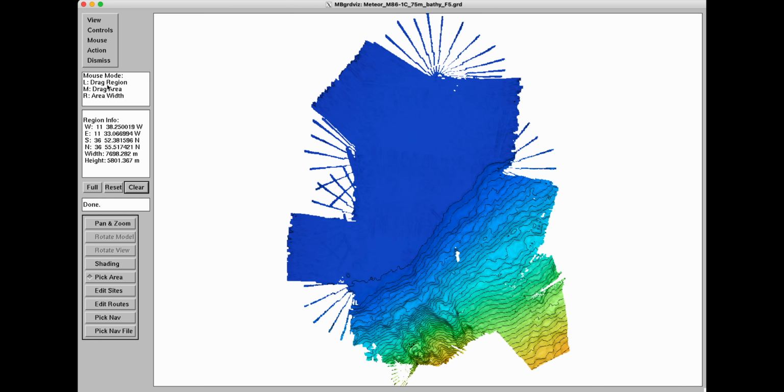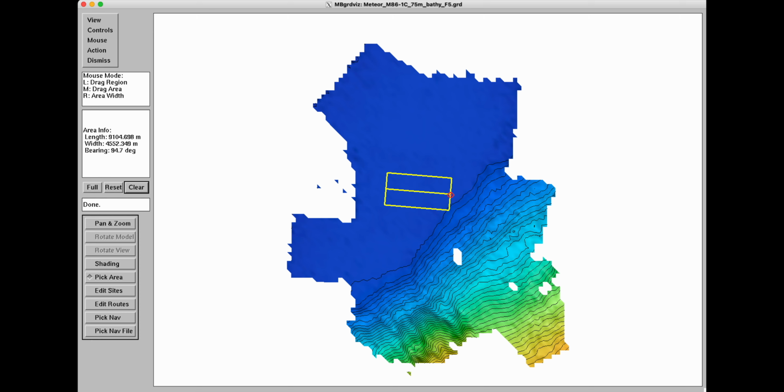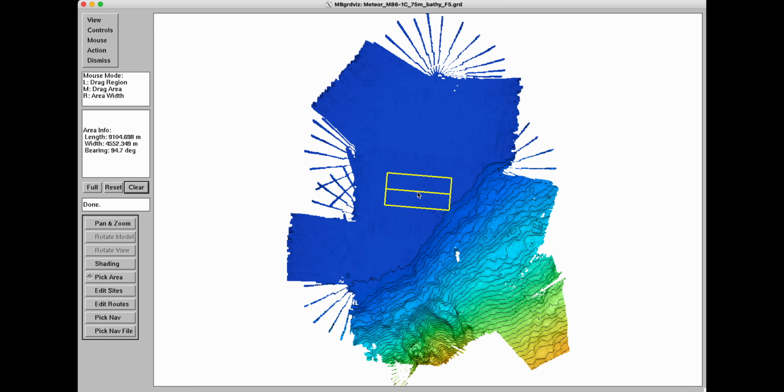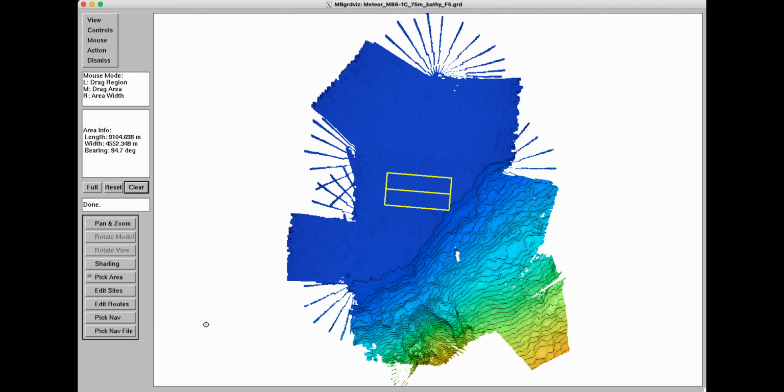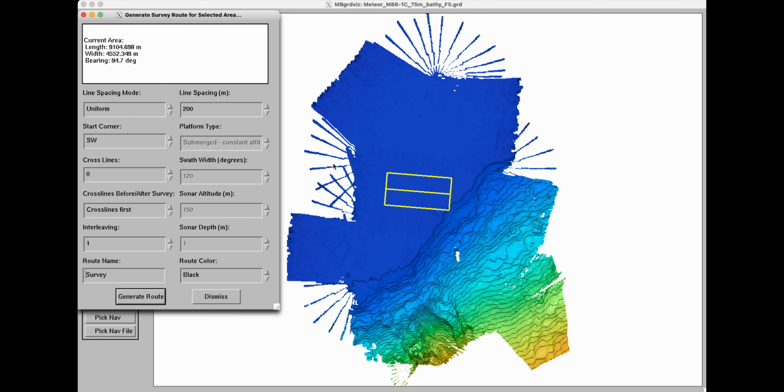Another thing I can do is drag the area with the middle mouse button or the wheel, and I have something similar to what I did in MBgrdviz. But in this case, another feature is available. Here I can say generate survey route from the area. Here I can set the line spacing, the corner from where the survey should start, and whether the lines should have a uniform line spacing. Obviously, this is done for creating surveys for AUV data, but we can also create surveys for ship data.